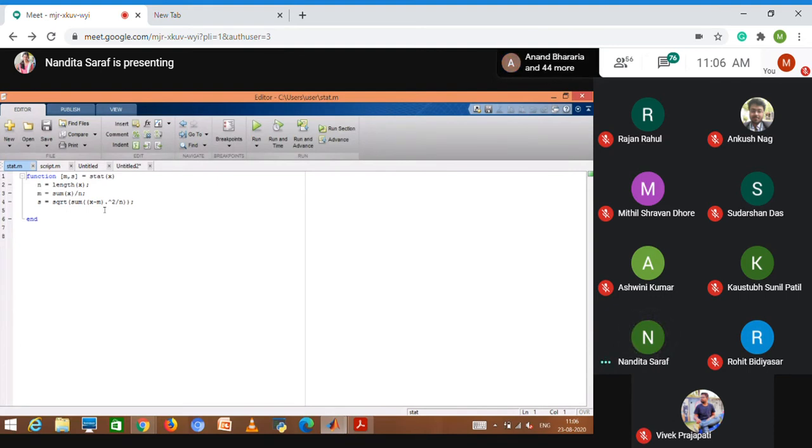Now, just make sure whatever function name you are keeping, you have to save your function file with that name, stat.m. .m is the MATLAB file extension, and stat is the function name. So I have defined a function in here. Now in any script file, if I call the function, I just have to write the function name, and MATLAB will start searching for that function file and will call that function.